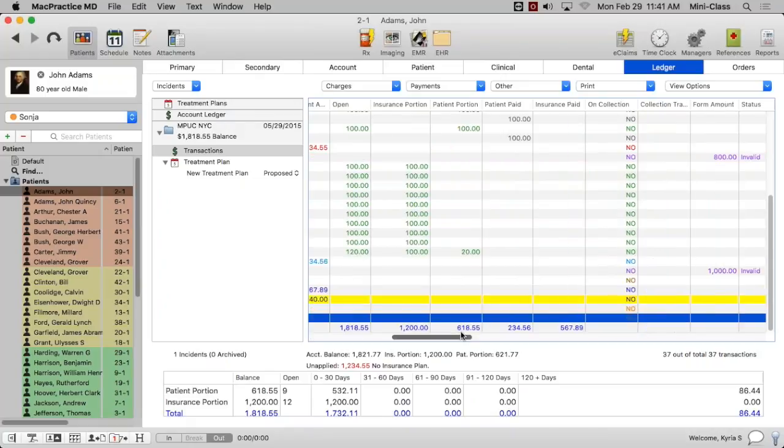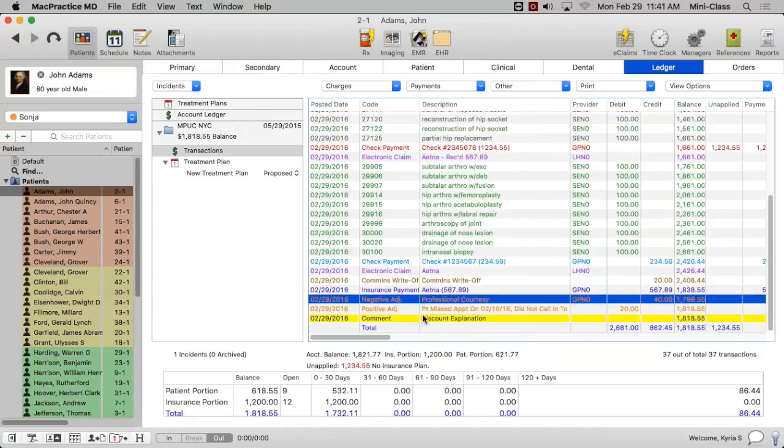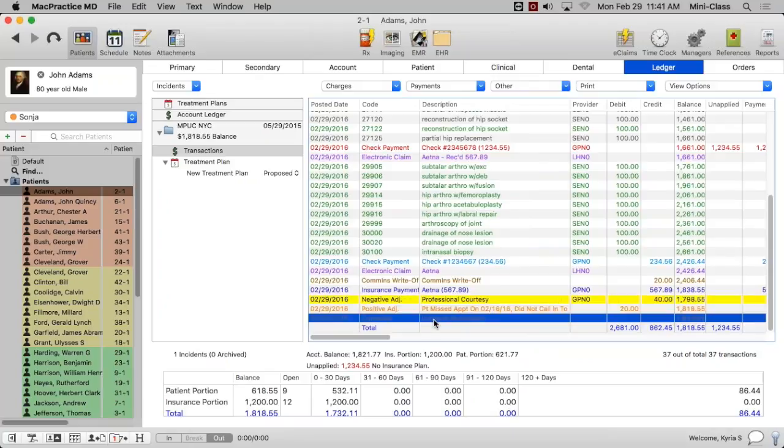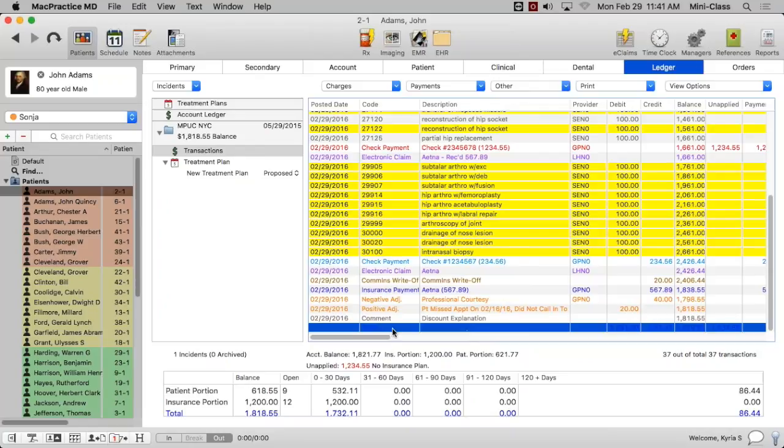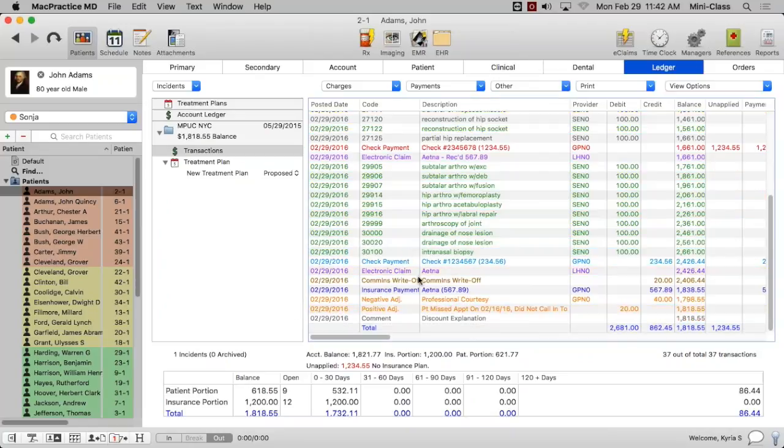As you can see, this discount explanation will now be tied to our negative adjustment. Now let's talk about advanced navigation.